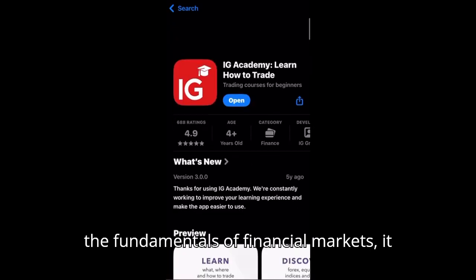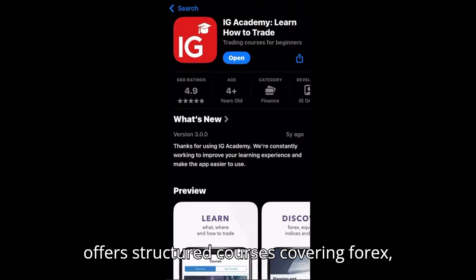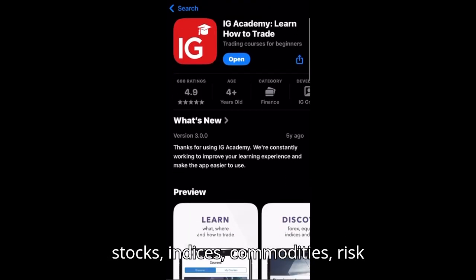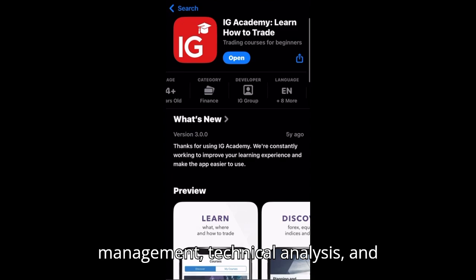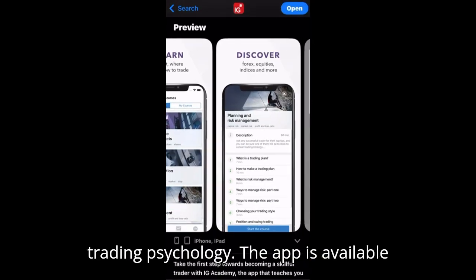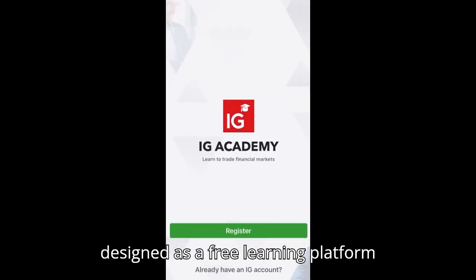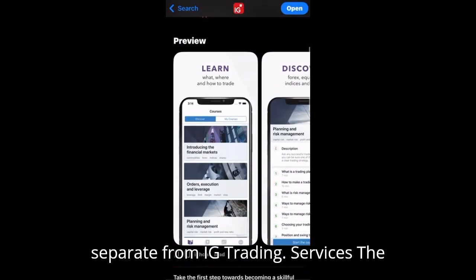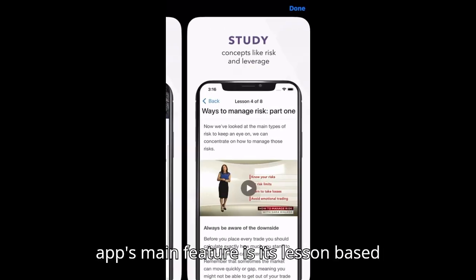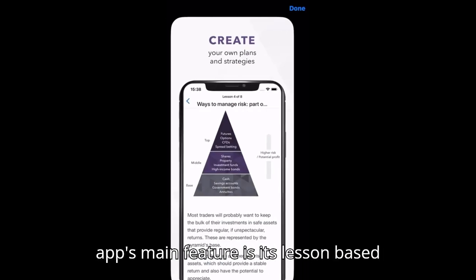fundamentals of financial markets. It offers structured courses covering Forex, stocks, indices, commodities, risk management, technical analysis, and trading psychology. The app is available on both iOS and Android and is designed as a free learning platform separate from IG's trading services. The app's main feature is its lesson-based structure.